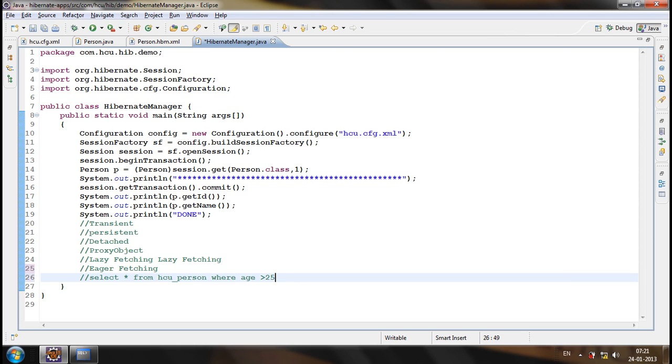Let's consider there are 10 records with age greater than 25. Now get or load will not be useful in that case. Understood the limitations of get and load? They are used only for fetching one object based on its primary key. Let's consider my roll number is a primary key and I am searching based on the roll number. Which one will be used? We'll use either get or load in that case.